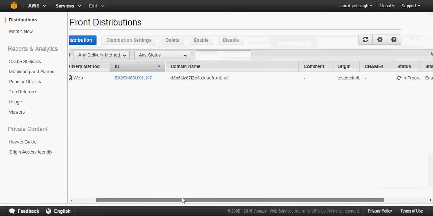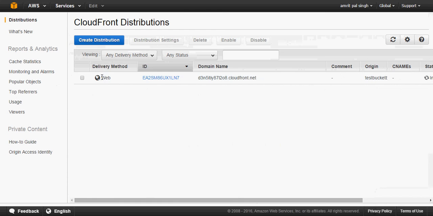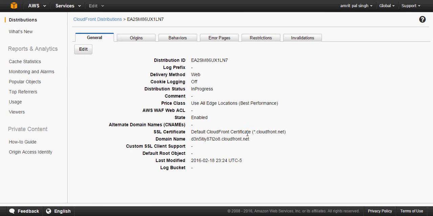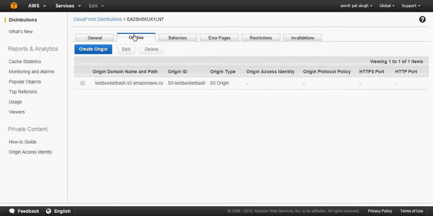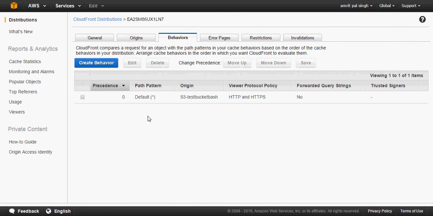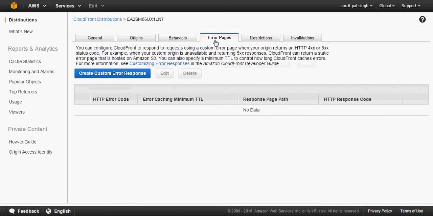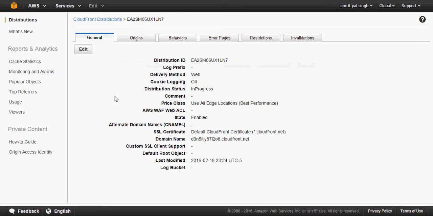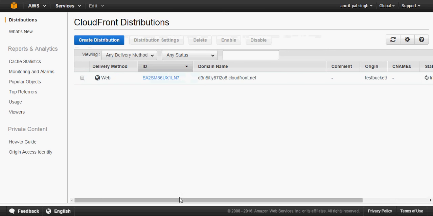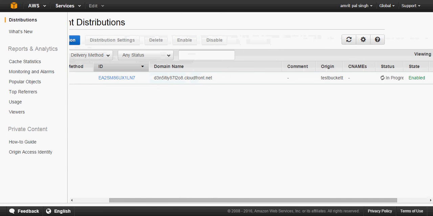So if you watch this, it's still going on. It is actually replicating your site to all of the edge locations. If you see here, you have enabled it for HTTP and HTTPS. Here are the error pages. We have not validated the site yet, that's why the reports are still not shown. So I'm still waiting for it to get enabled.